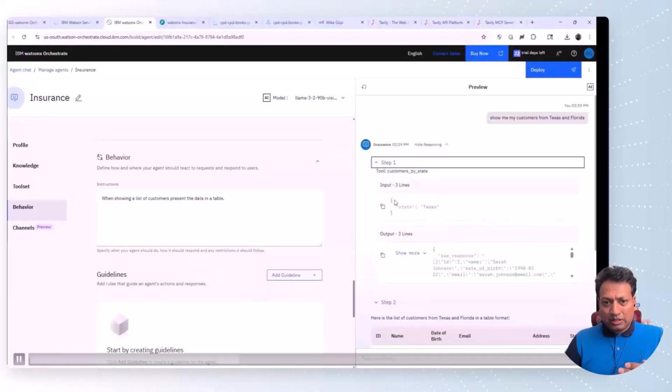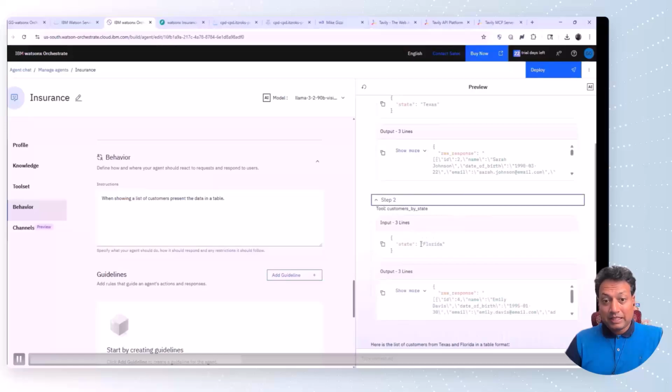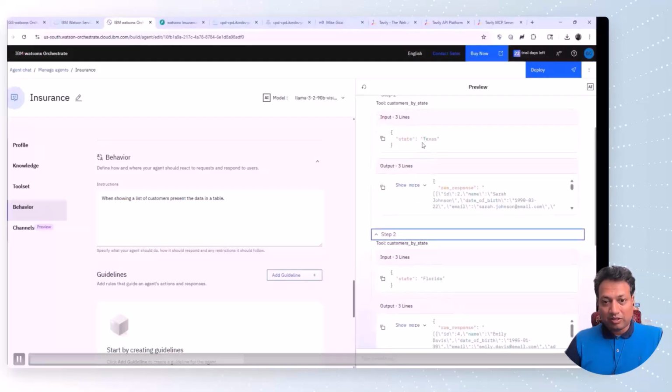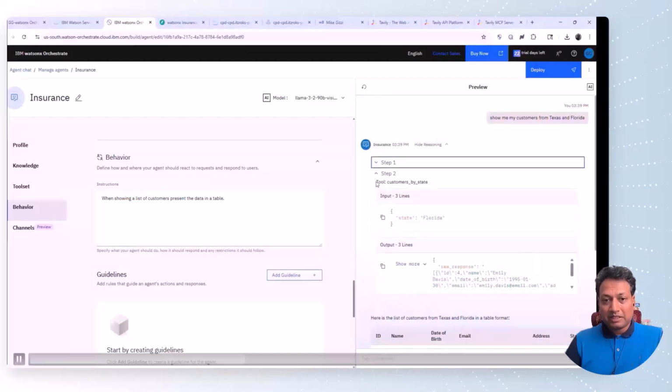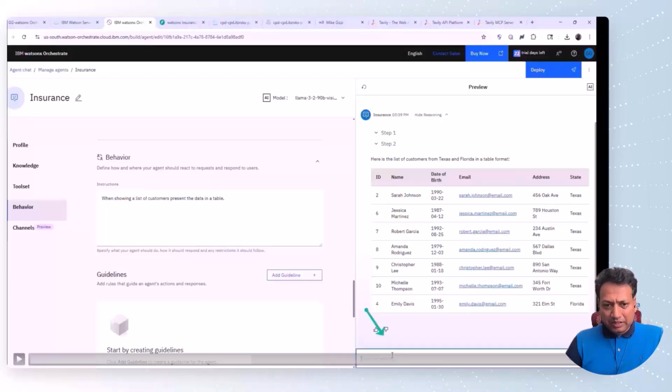Right now, as you see it here, in step 2 it has used the same API but with the second state as a parameter, which is Florida, to get all the information. So it gets all the information from Texas and Florida in two different steps, and then finally spits out the correct response, giving you the customer list from Texas and Florida. Let's ask the next question.